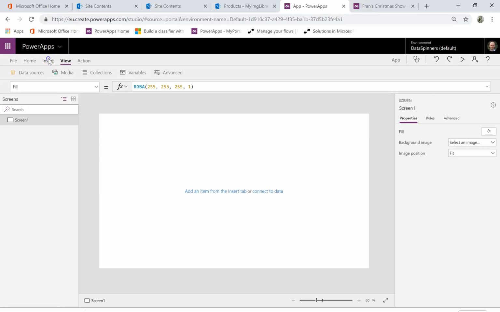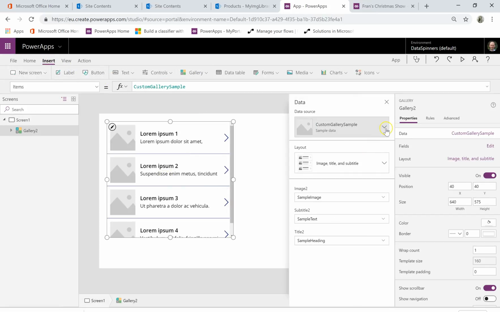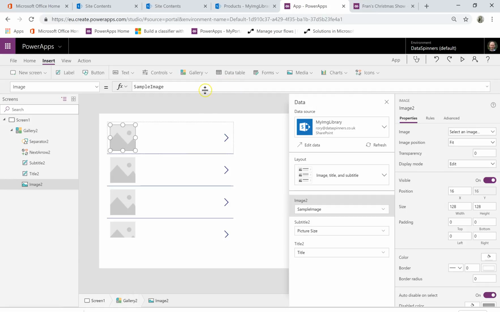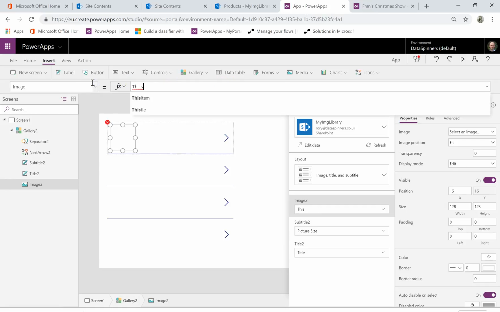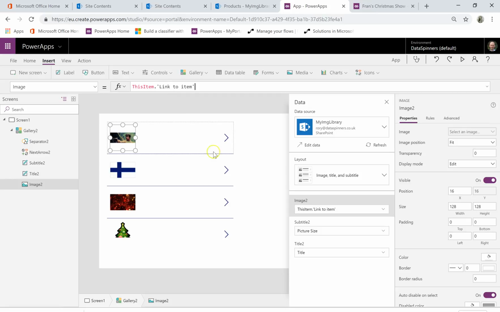Then we go insert, gallery, vertical, and then we will go to our data source, my image library. It's got a connection, but the image isn't connected to anything. So you then put this item dot link to item.